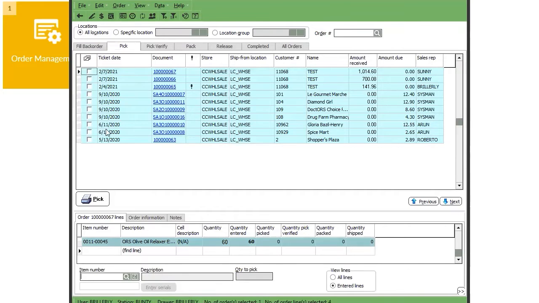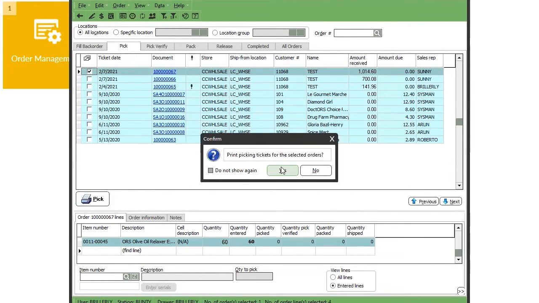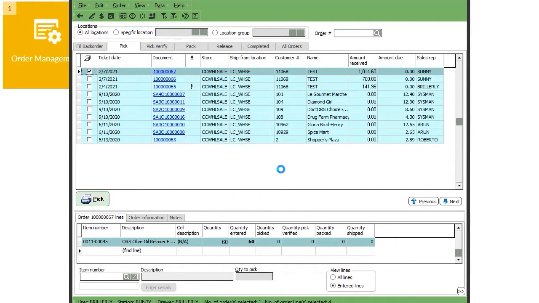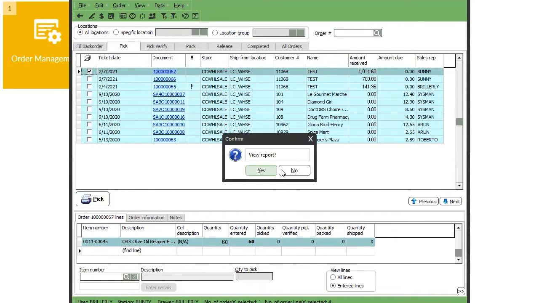Okay, so now I want to print pick ticket. I just select that order, hit pick. It will ask me to print picking tickets. Yes. We cannot skip that option. If you say no, the order will still remain in the pick stage.